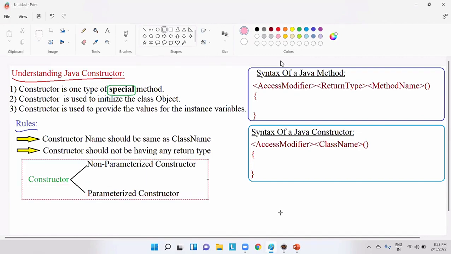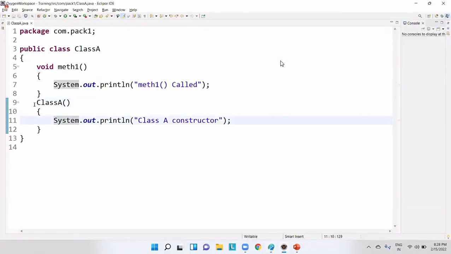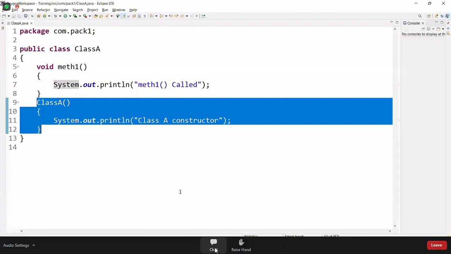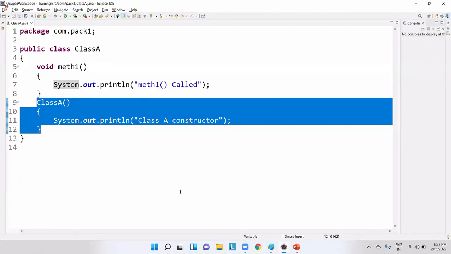As simple as this. Now, guys, what is this constructor? Parameterized or non-parameterized? Is this a parameterized or non? Yes, exactly. This we already know. Very good, guys. So this is actually a non-parameterized constructor.